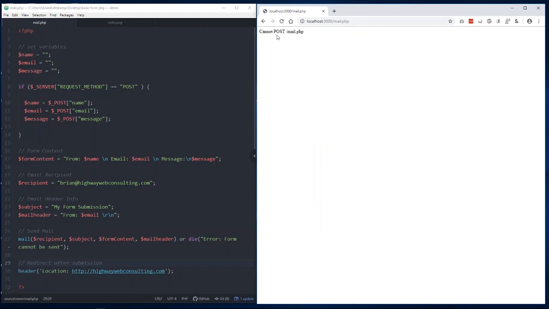Okay, so I cannot post to mail.php again. We are on a local installation. This is not on the web, and I don't have a web server running, so I don't have any way to do PHP right now. So what I'm going to do is pause the video, set this up, and just put the files onto my web server, and then I'll show you what it looks like as we move through, and then I'll show you the mail also.